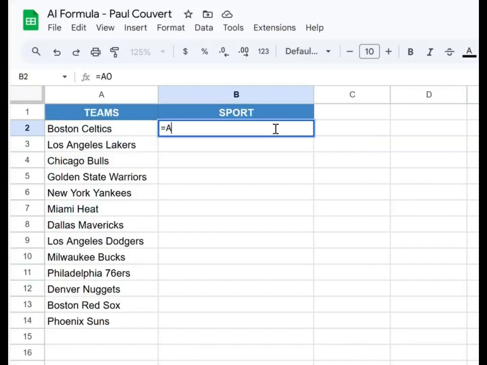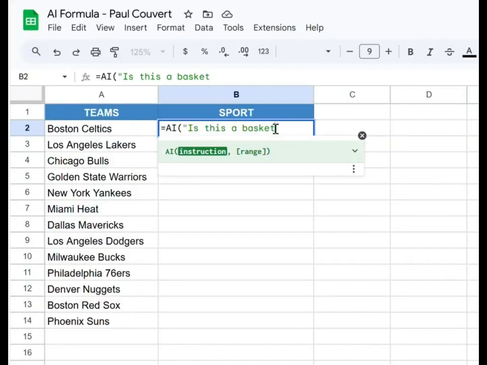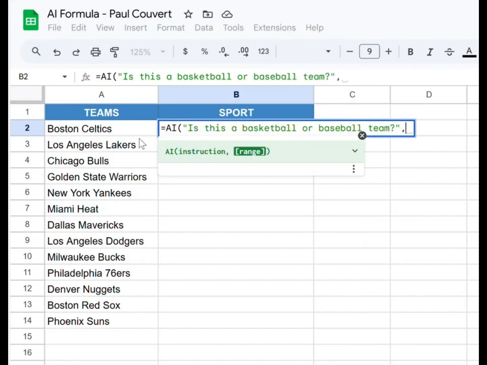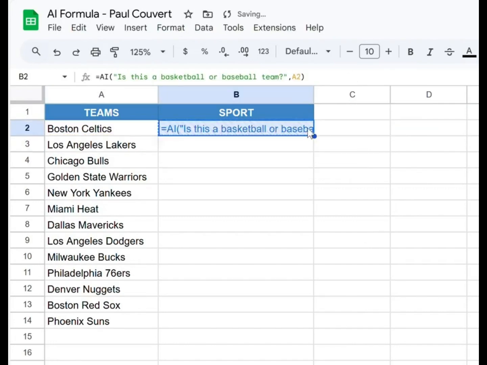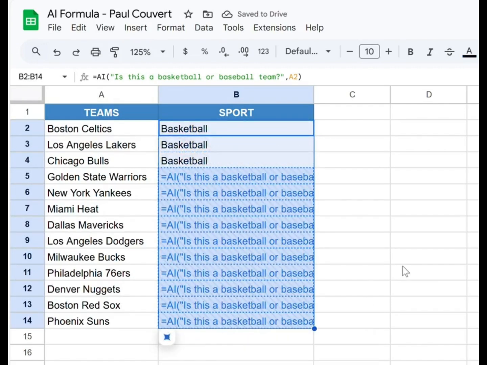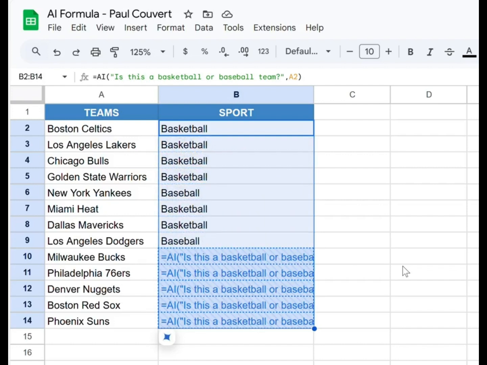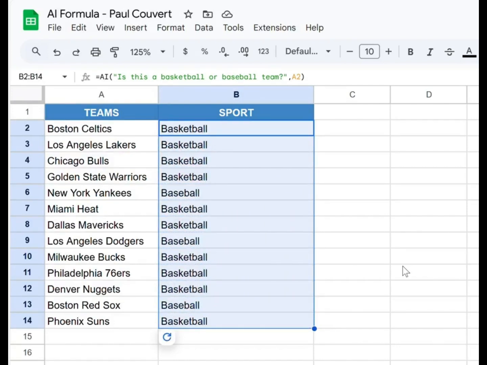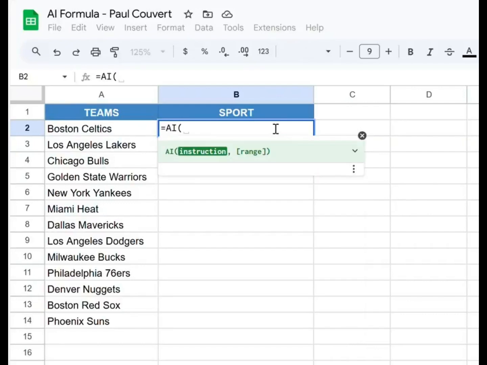Let me show you how powerful this is, with real examples you can try today. Let's dive into it. You can now prompt Gemini directly using the equals AI formula and reference any cell or range. It interprets the content and gives you contextual answers. Here are some of the most useful things it can do.